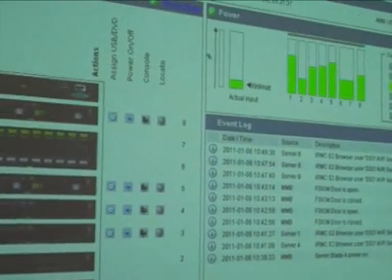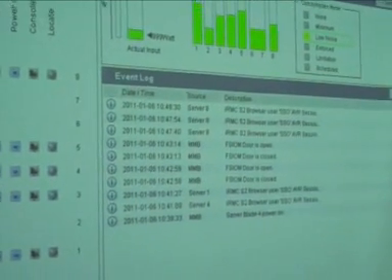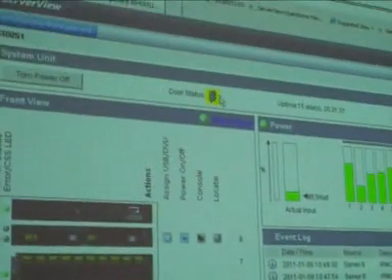The last box here is the event log, where you can see all current events on the first screen. On the other hand, a very nice feature, you can also see if the door is closed or open.